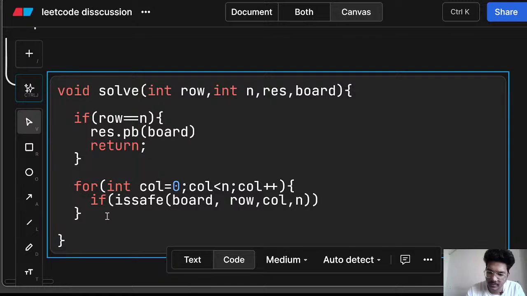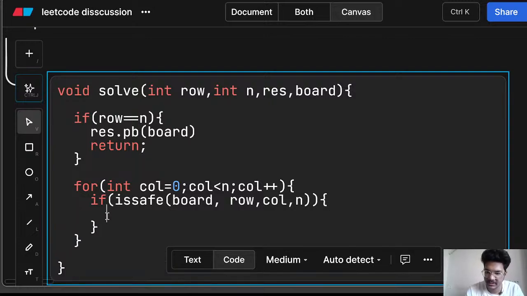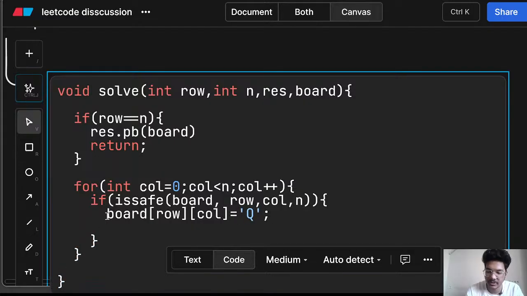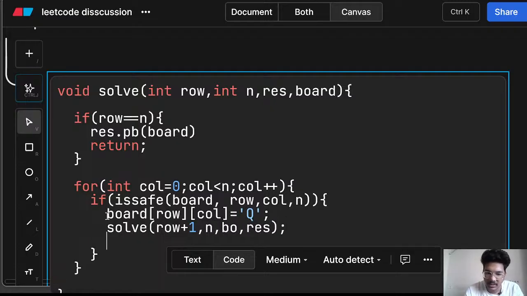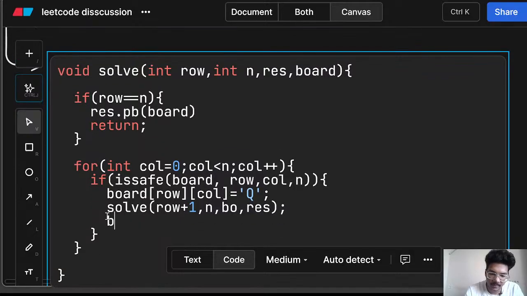So we have to check if the condition is true. If it is true, so what we have to do? In the board at row and column, we have to place the queen. Okay, like this, and permute. Solve for the next row, row plus 1, and the rest of the things remain the same. Board and the result will be the same. And after that, undo that placement. Board of row and column is equal to dot. So this one is a simple one.